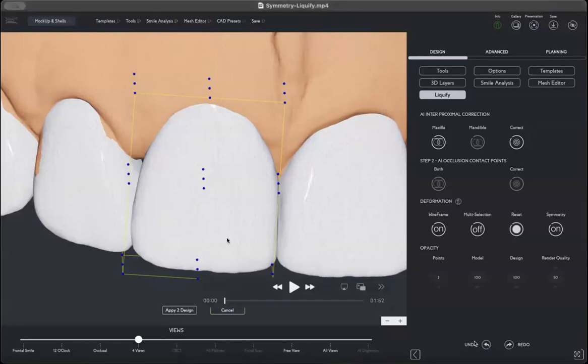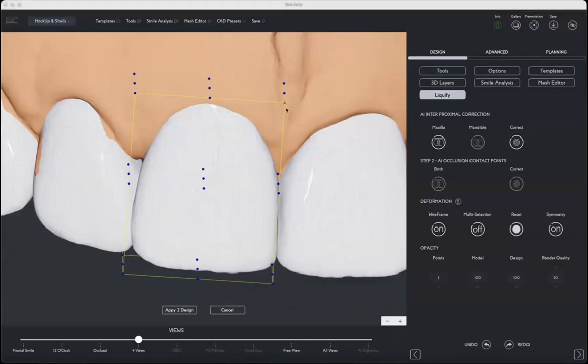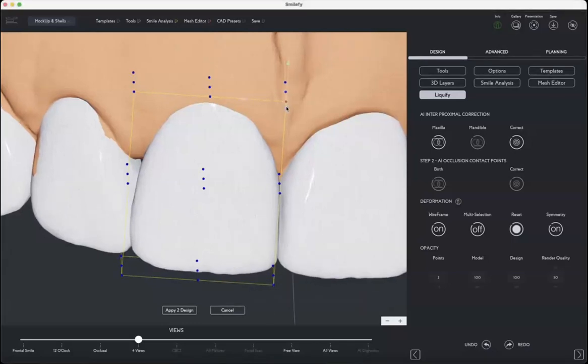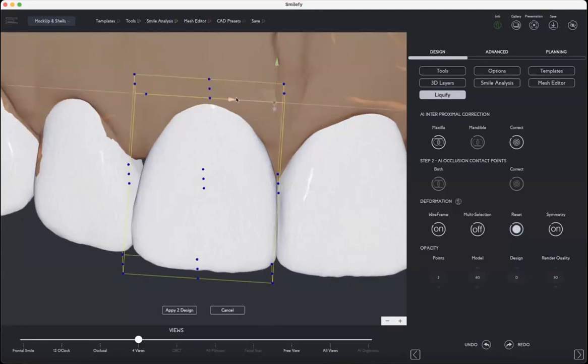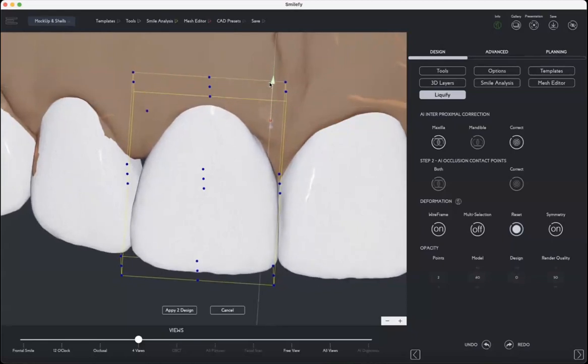But with the new feature, with the new update, if we want to change the embrasures, I select the top point, and now look what happens. Both top points are linked and symmetrically change the form of the tooth. So I can make it more triangular. I can open the embrasures. I can close the embrasures on both sides, right? So if I like a template, but this template is too round, and on my patient I need the triangular form, I can do it now so easy.